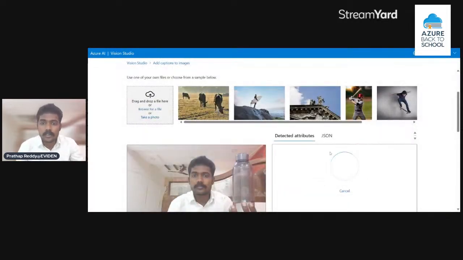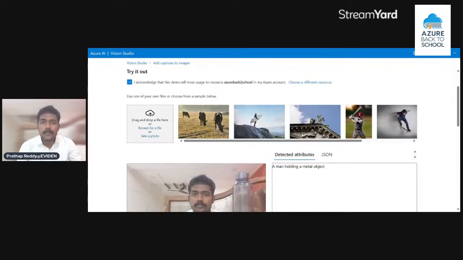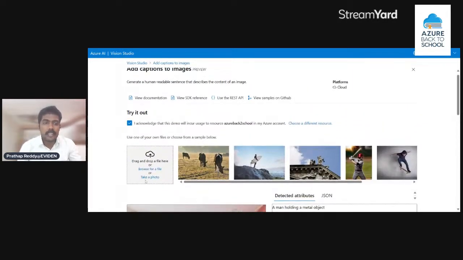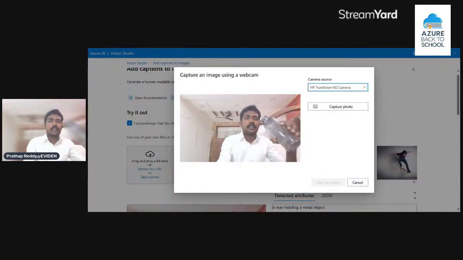Okay, so let's see how they can detect a man holding a metal object. Yeah, it looks like a metal object. So it will detect this way. Okay, now we can try for the next one. I'll just act like I'm drinking water.